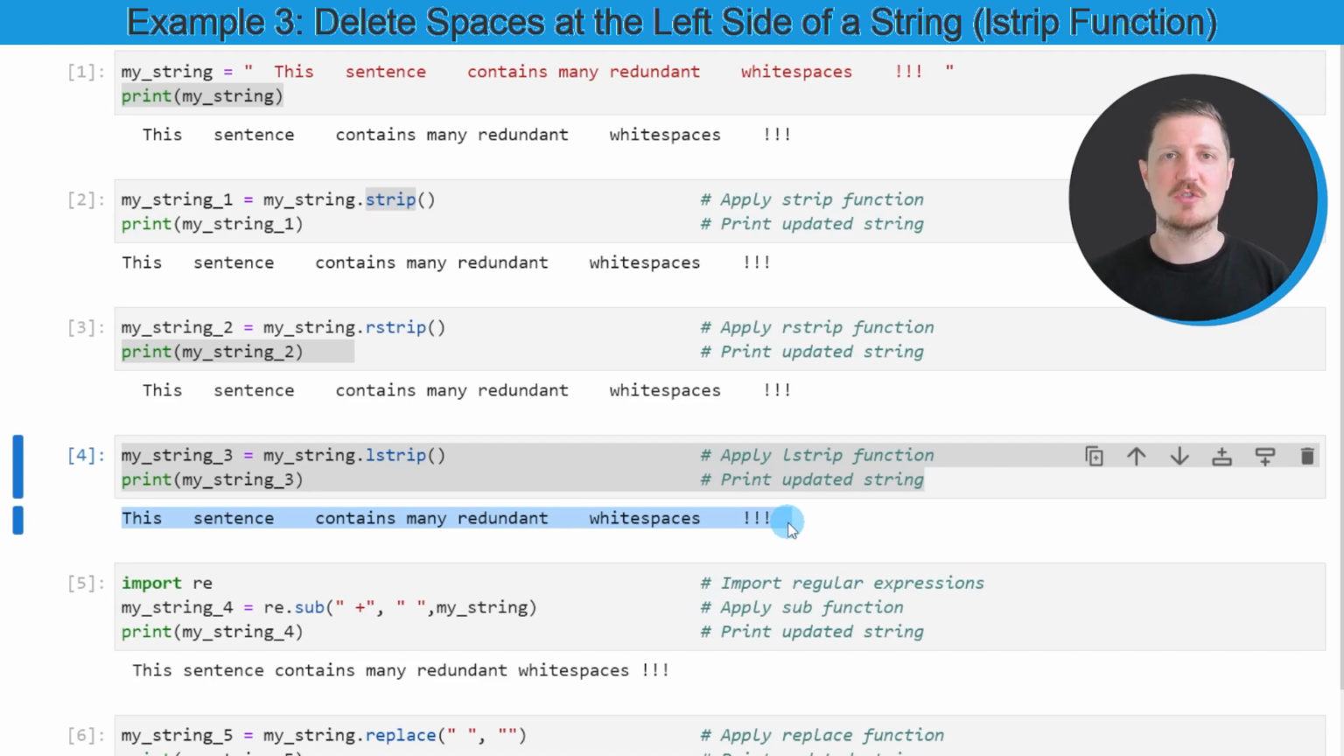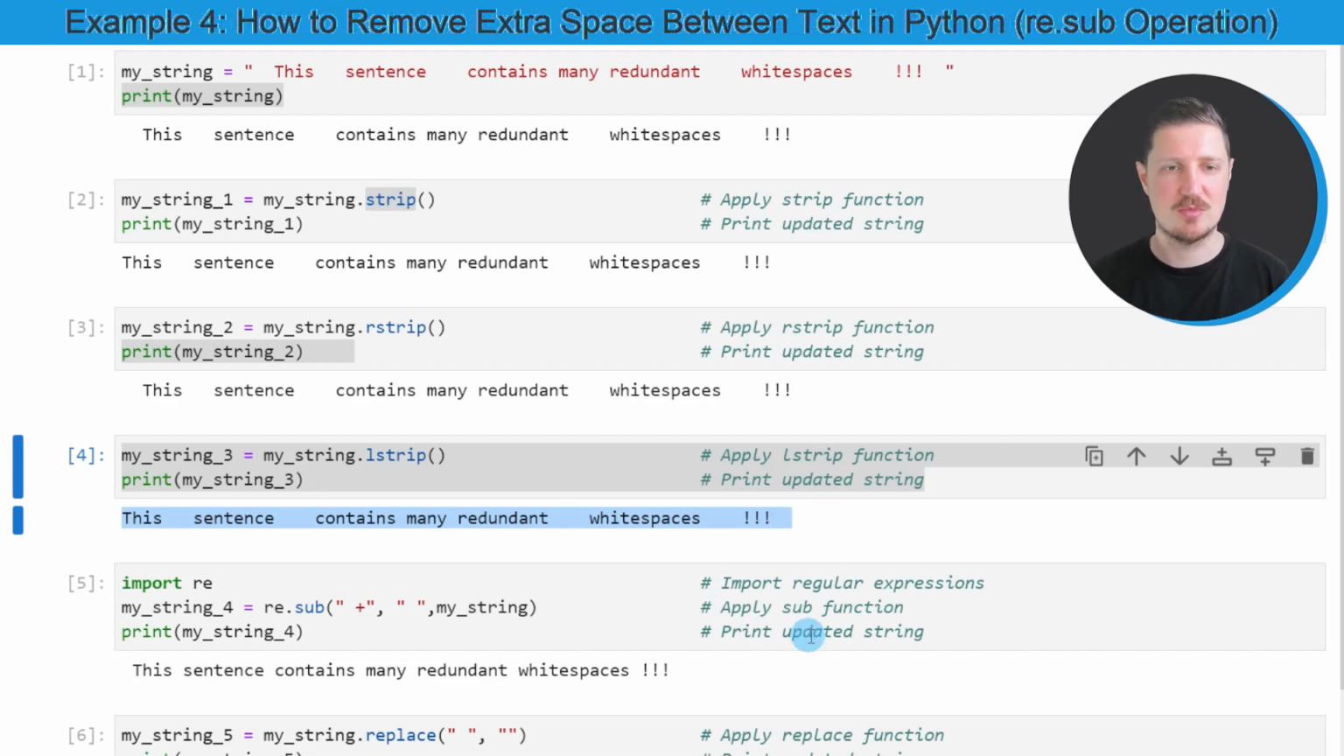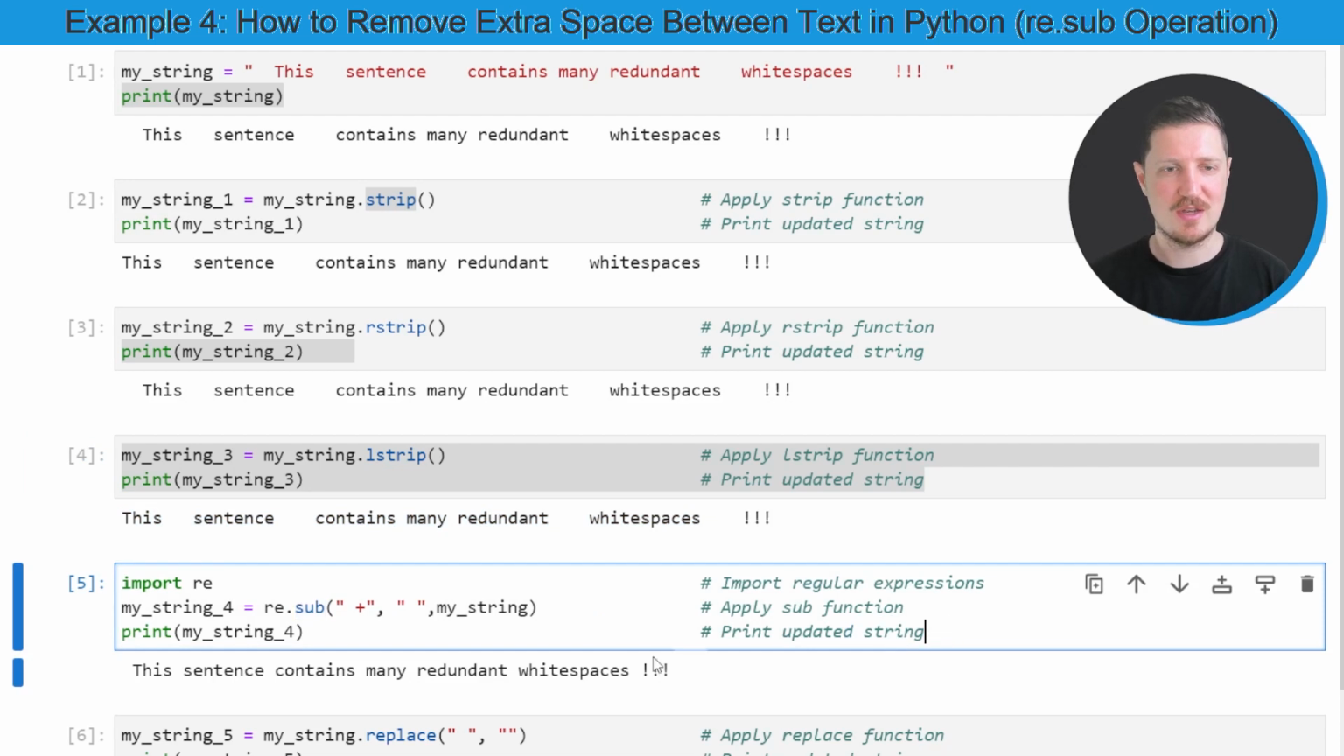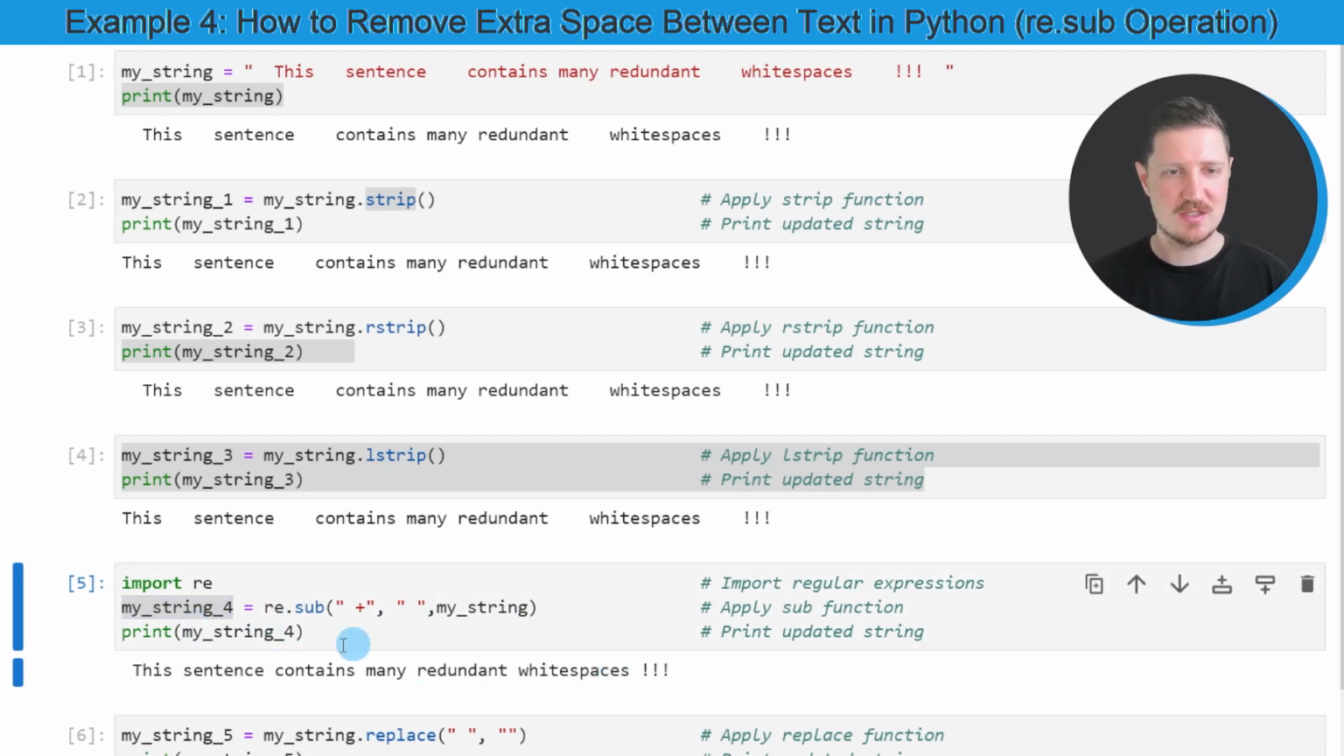So in the previous examples I have shown you how to use different strip functions to remove white spaces from a string. However, it's also possible to use the sub function, as you can see in the next code box. As a first step we need to import certain regular expressions using this line of code, and then in the next step we can use the sub function to replace certain white spaces in our string by only one white space. So after running this line of code, another string called myString4 is created, and as you can see after printing this string contains only one white space, so all double white spaces have been removed. Please note that there's still one empty space at the left and at the right side of the string.